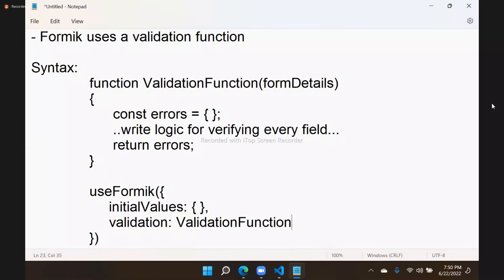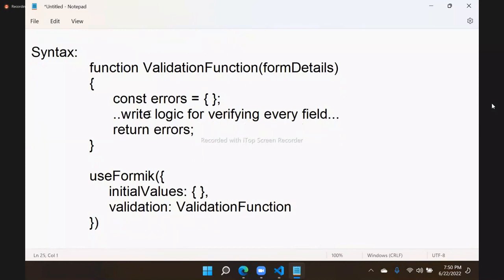It uses the validation function. That means whatever values are there in the form, those values are sent for validation by Formik into this function. Whatever values you entered inside a form, those values are collected and sent into this function. It will verify the values.